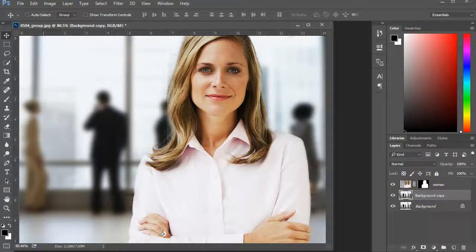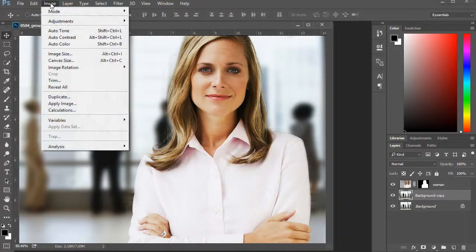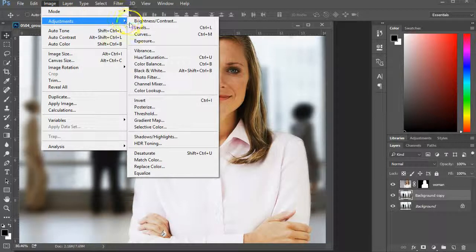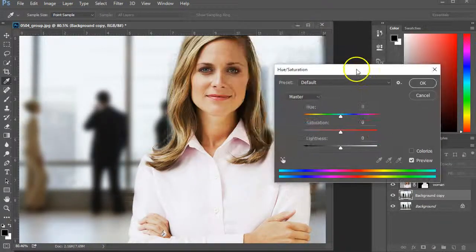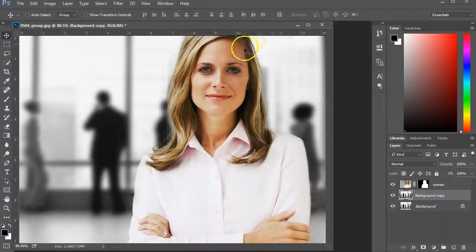You could also go and change your adjustments on the layer. If we go to image adjustments and look for hue saturation, move this out of the way, and you can take the saturation down, and that'll remove the color from the image. I'll click OK. So now she's got the focus, and everybody behind her is out of focus and in black and white. In other lessons, I'll talk about layer effects, and maybe I'll bring back this image.